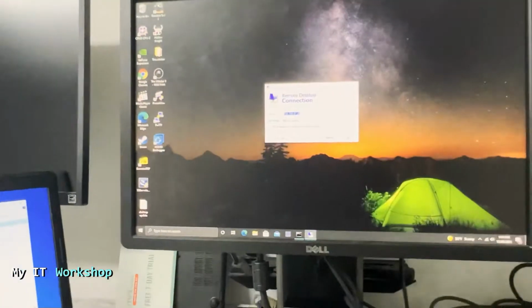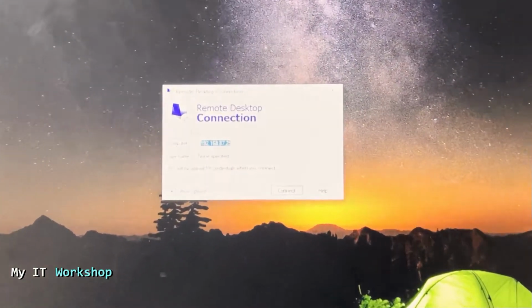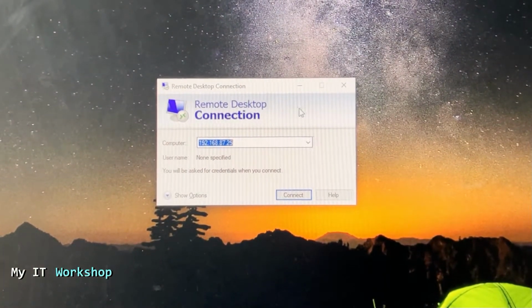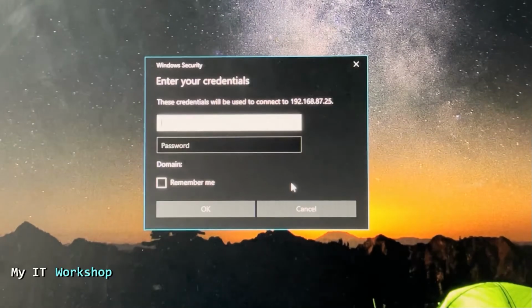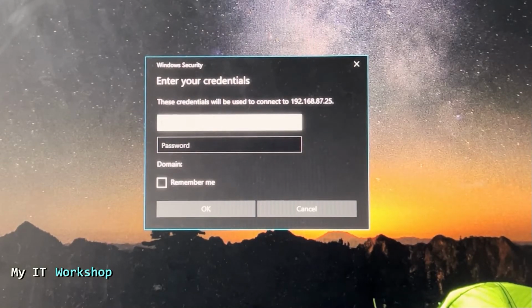So now let's go back to the desktop computer. And now we're going to try one more time. As you can see, it's the same IP address, and connect. And this time we have a different screen. So it's asking us for the username and password. Not for the username and password for this computer, but for the remote one, the one we want to connect to. So we need to know that. Otherwise, it's not going to work, right?